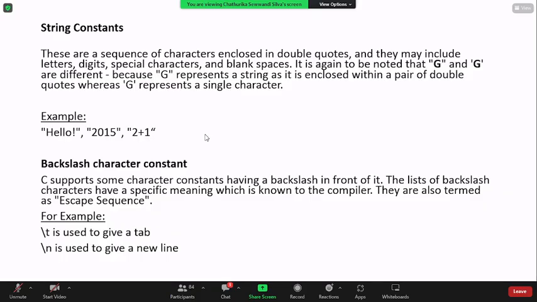Right, if you are placing number 8 within double quotes, that will be a string constant.